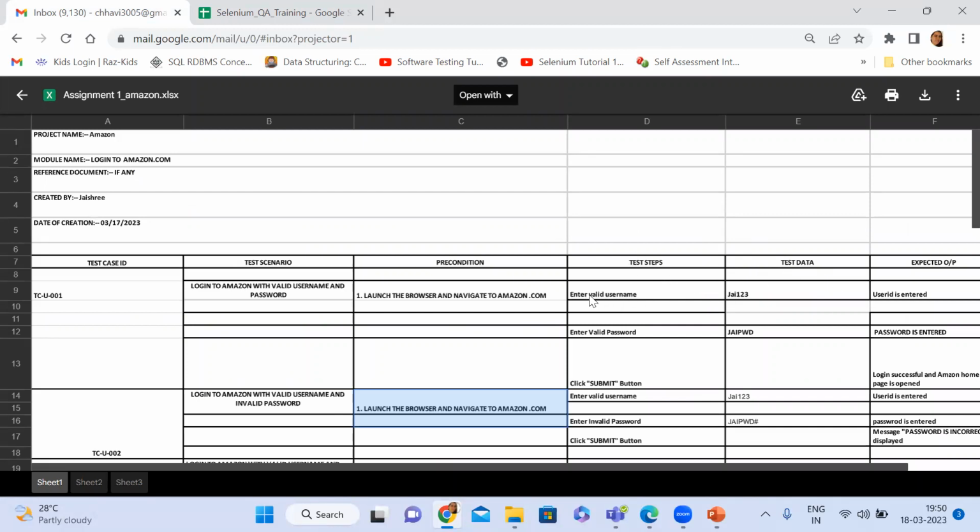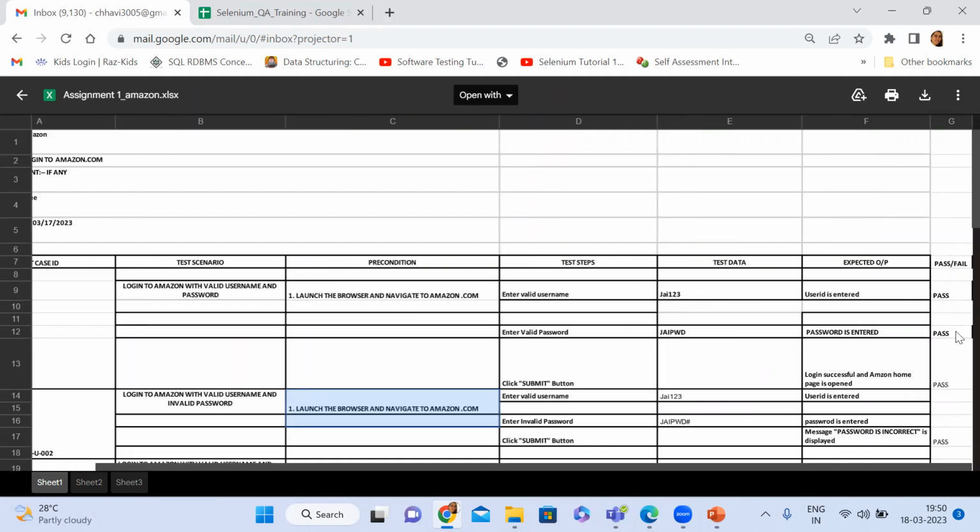Enter username. Then there is a username. Enter password. Then there is test data in the password. And then the password is entered properly. Then it will be pass. Right. So everything should be combined.